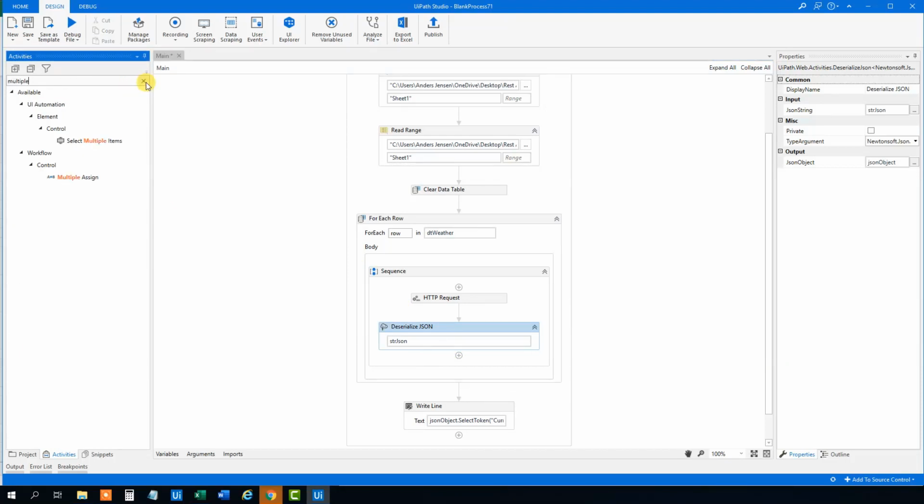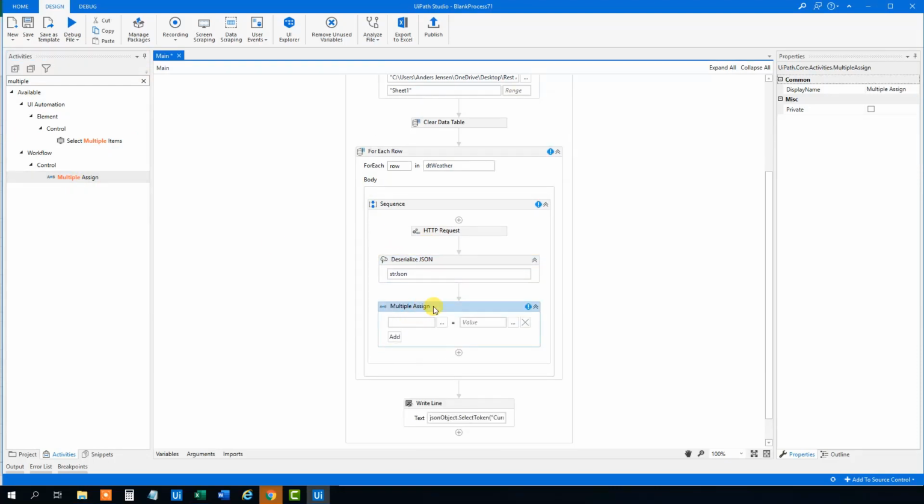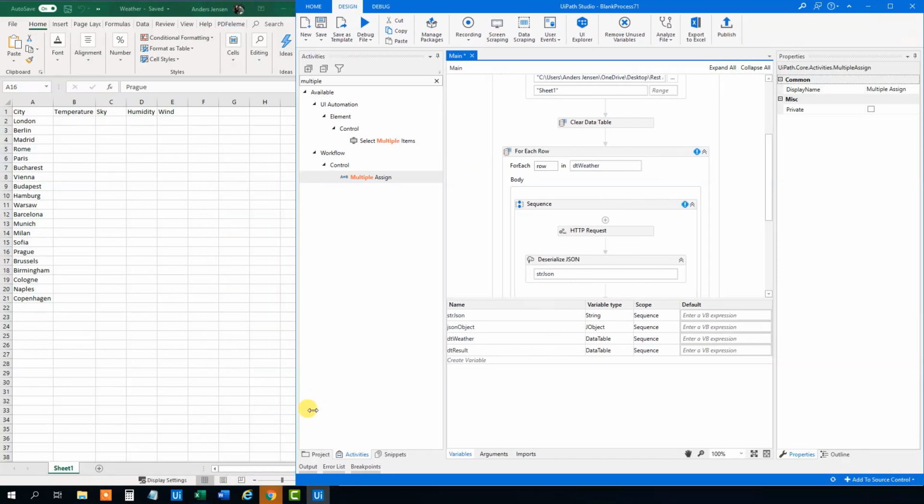If you haven't got the multiple assign, then just use several assigns. That's okay. So here, first I think we will just create the variables that we will need. Let me get the Excel sheet up again, because then we can just pretty much create them.